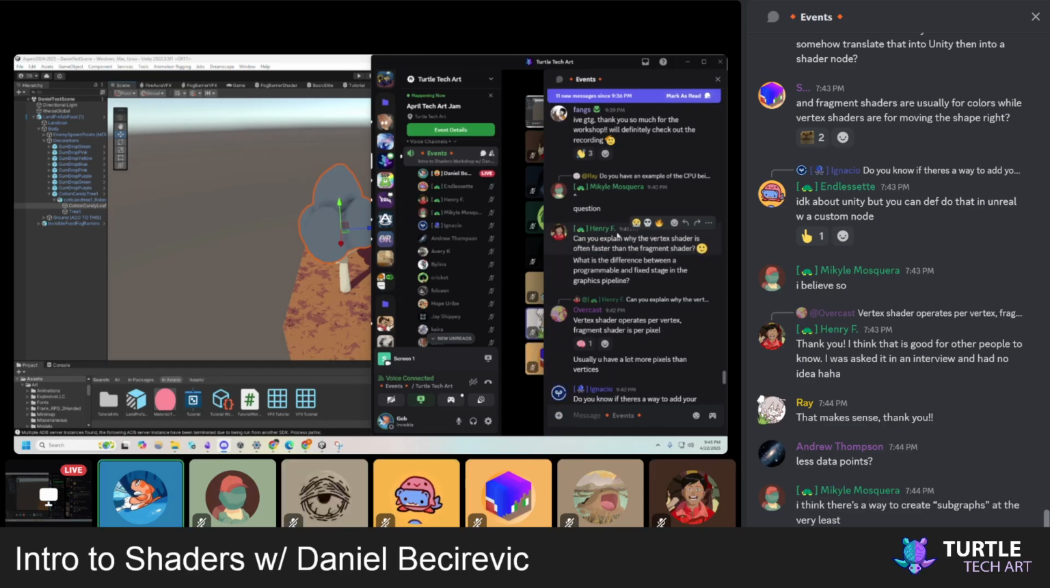What is the difference between a programmable and fixed stage in the graphics pipeline? So fixed stages, remember the rasterization stage. Those are fixed stages, as in you can't change them. They're meant to do one thing, which is to rasterize. In the case of the rasterizer stage, you're rasterizing the raw vertex data into fragments, soon to be pixels.